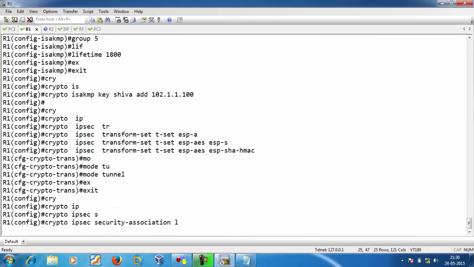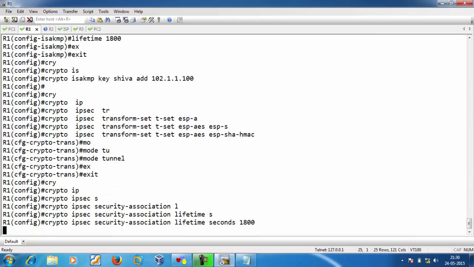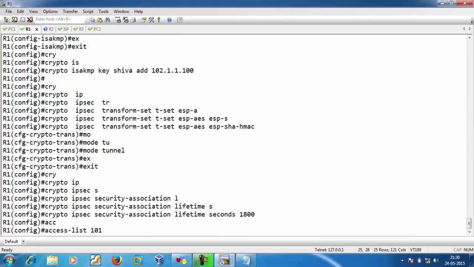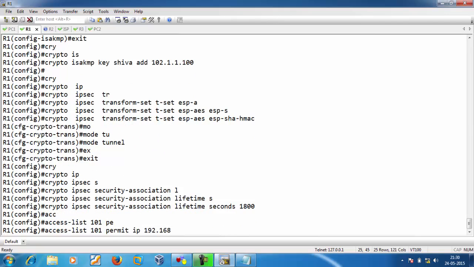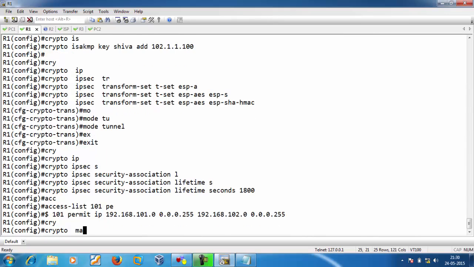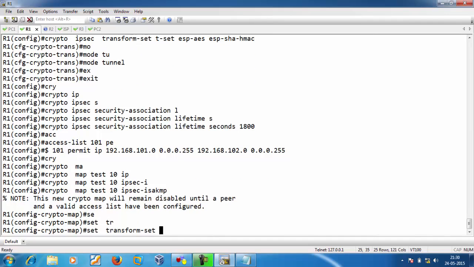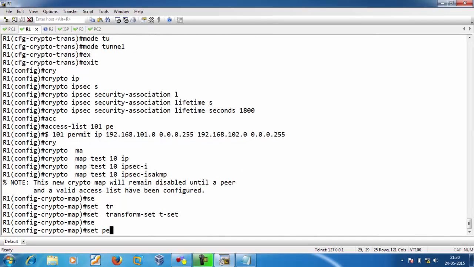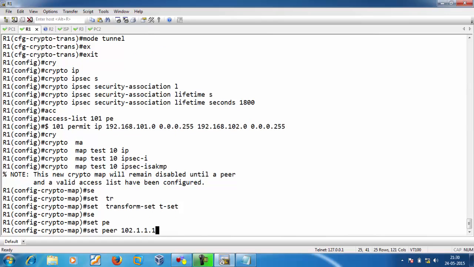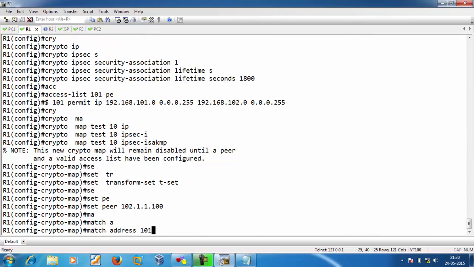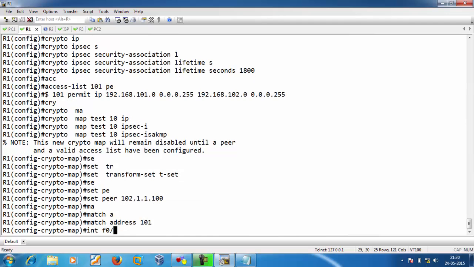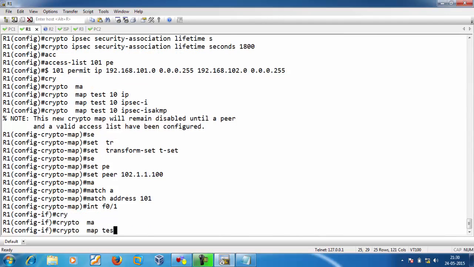Crypto IPsec security association lifetime seconds. Access list 101, permit IP where source is my LAN, and destination is the remote branch LAN. Crypto map test 10 IPsec ISAKMP, set transform set T set, set peer 102..., match address 101, and we will apply it at the exit interface: crypto map test.